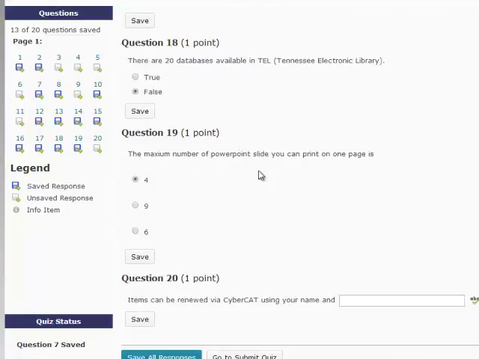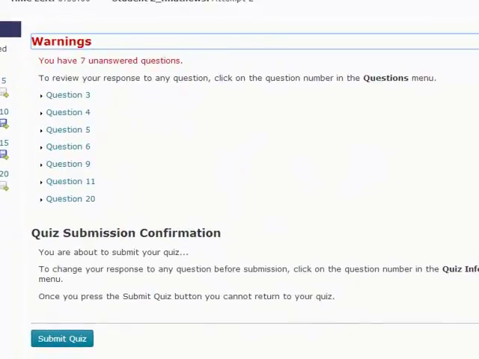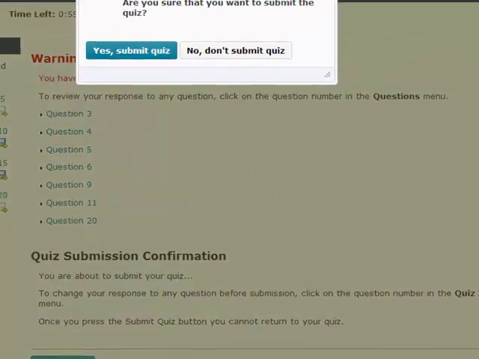But when I'm done, I want to go to Submit Quiz. When I click on it, I get a warning that I have 7 unanswered questions. So if you were actually taking the test, you would want to go back and you could click on these links to get back to these questions. But for our example here, I'm just going to hit submit quiz, so we're going to submit anyway.